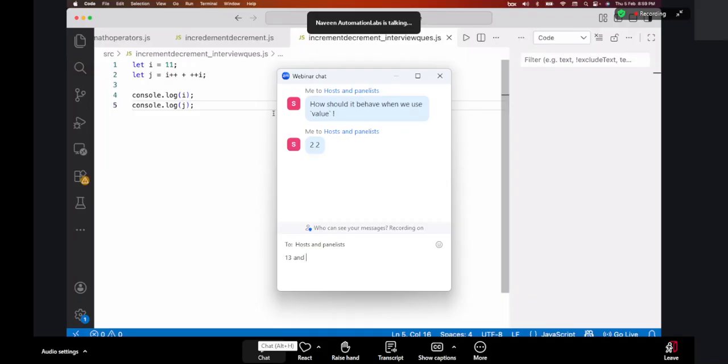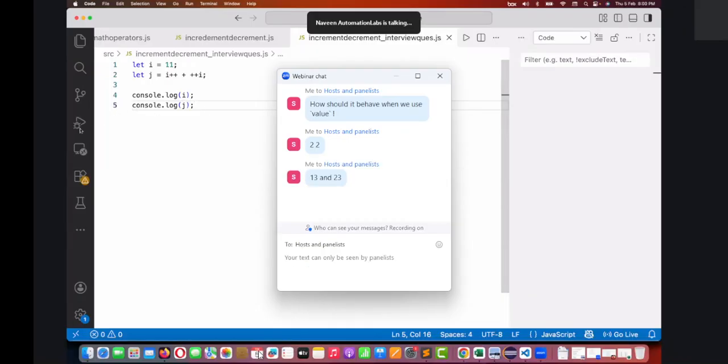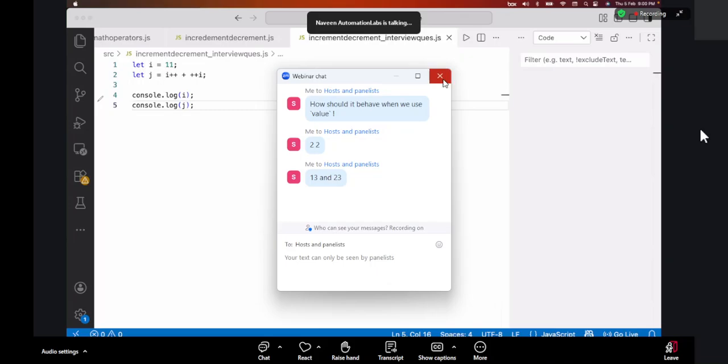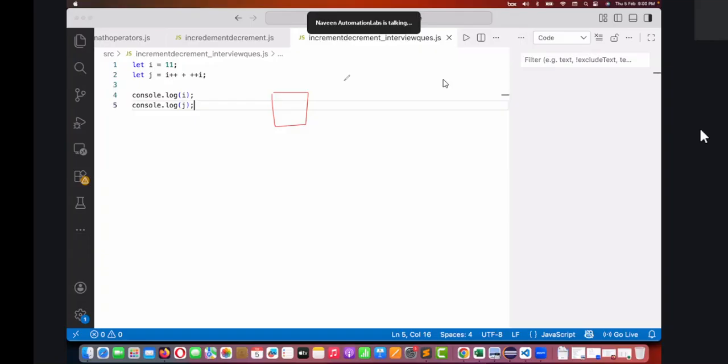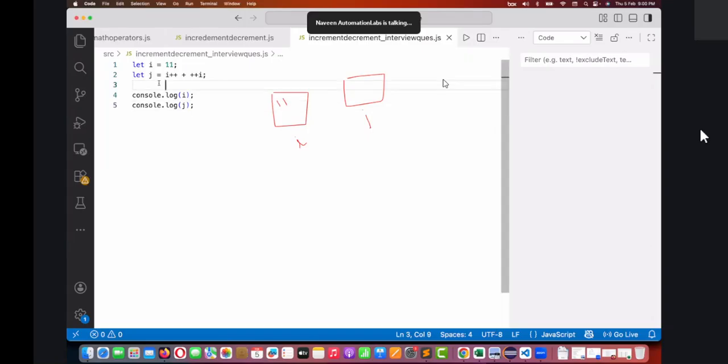Even I don't know what the output will be, so let's calculate it. How many boxes do I have to create? 2 boxes, because 2 variables are there: one for I and one for j. So I'm creating 2 memory boxes. I is equal to what? I is equal to 11 initially. Okay, fine. Then see this carefully, what exactly we have to do here. Now I'll start doing the calculation.